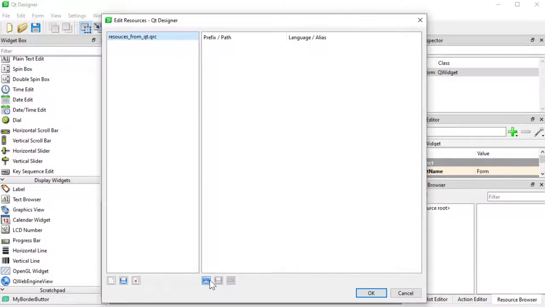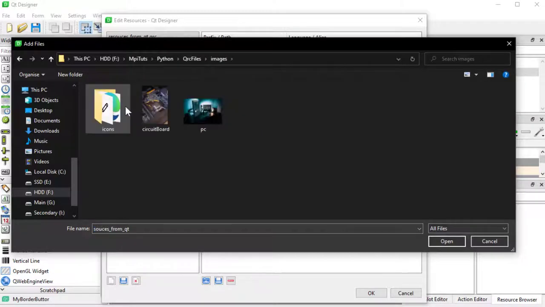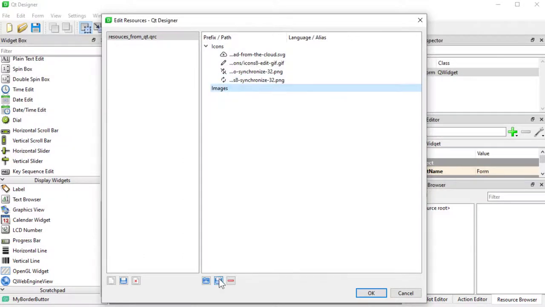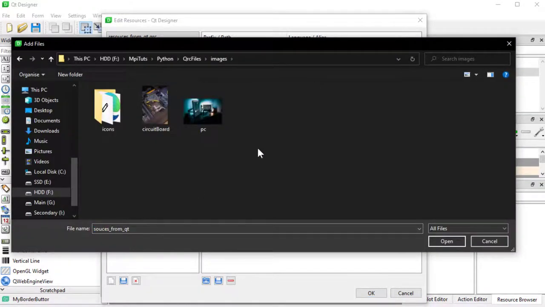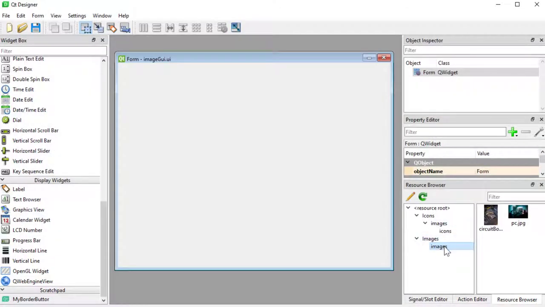Now on the right, we want to add a prefix. Basically, a prefix is like a folder structure here. So let's say icons for this one, and another one, images. If I select icons, I can press here to add files to this prefix or folder or whatever you want to call it. And our icons are in here. So I'm going to select them and say open. And images, it's going to be these two. Open. So you can see the folder structure that we had before.